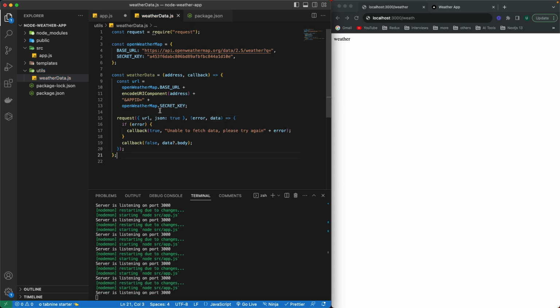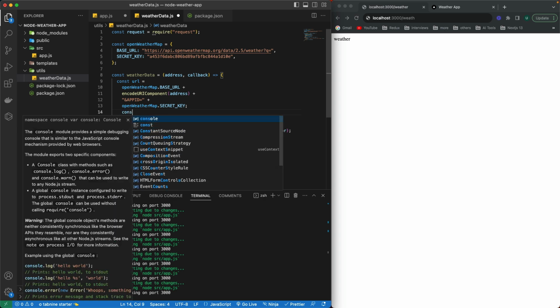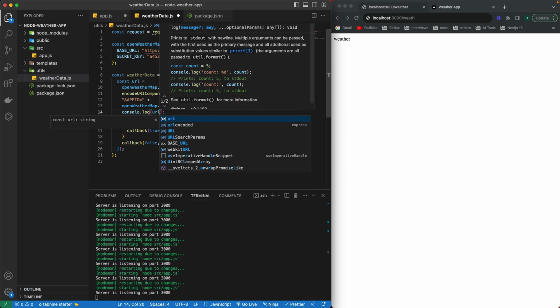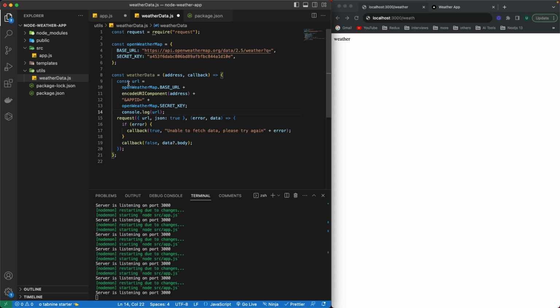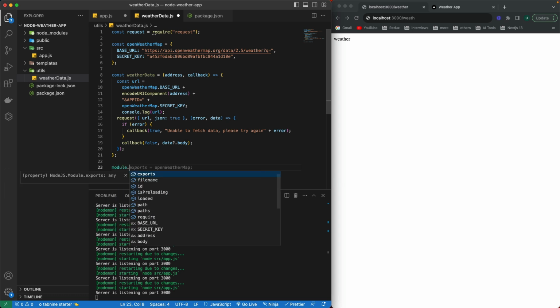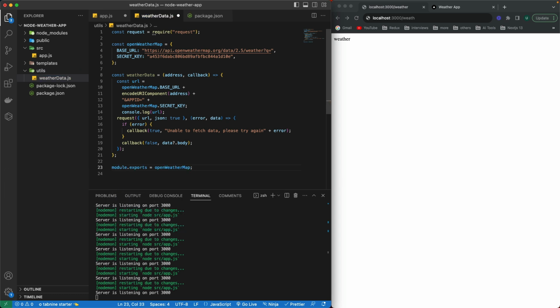Okay, so let's save it. I'm going to first of all console log the URL to verify if I constructed this URL right, and here I'm going to export it. So I'm going to write module.exports and then the weather data function which I've just created above.